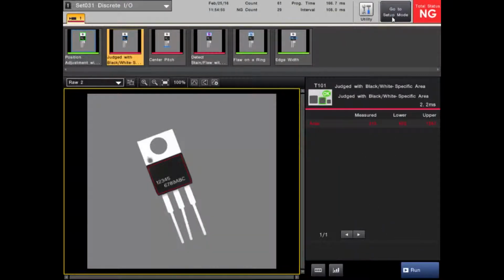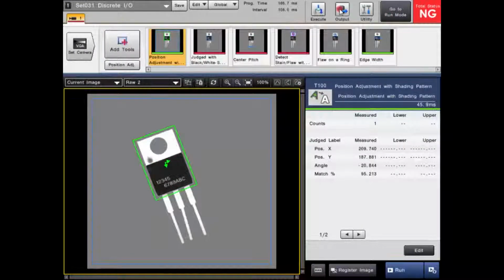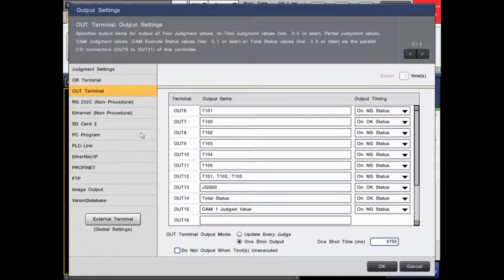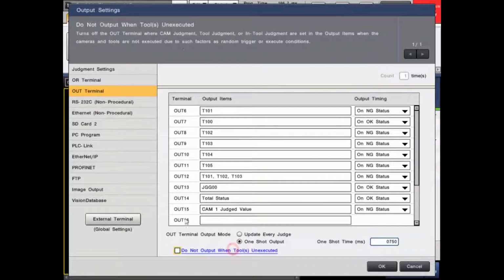So I'm going to go back to setup mode here in the output menu and out terminal. So one more setting I want to show you is the do not output when tool is unexecuted. This is a setting here, and this is only effective when you have tools that are not executing, if you're using execute conditions or in some cases the random trigger mode.